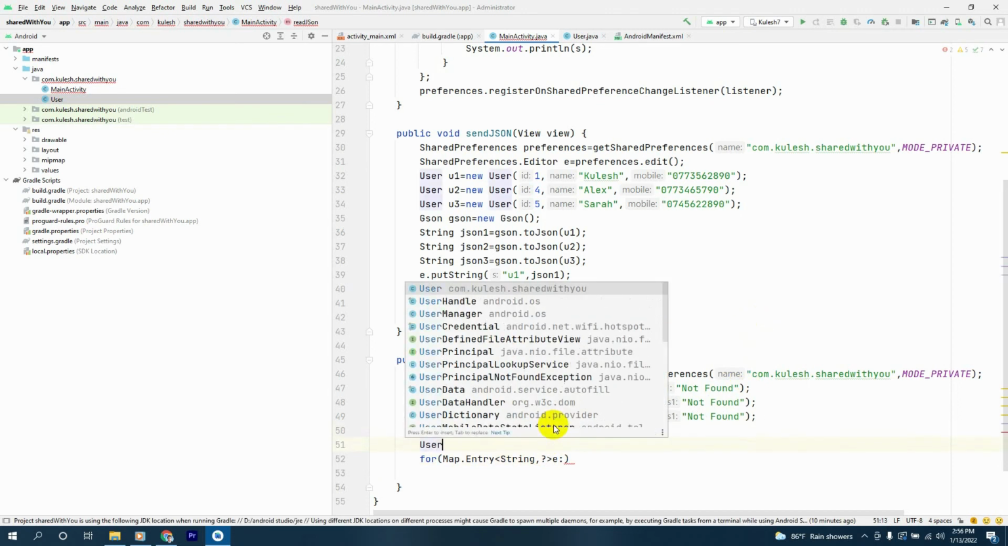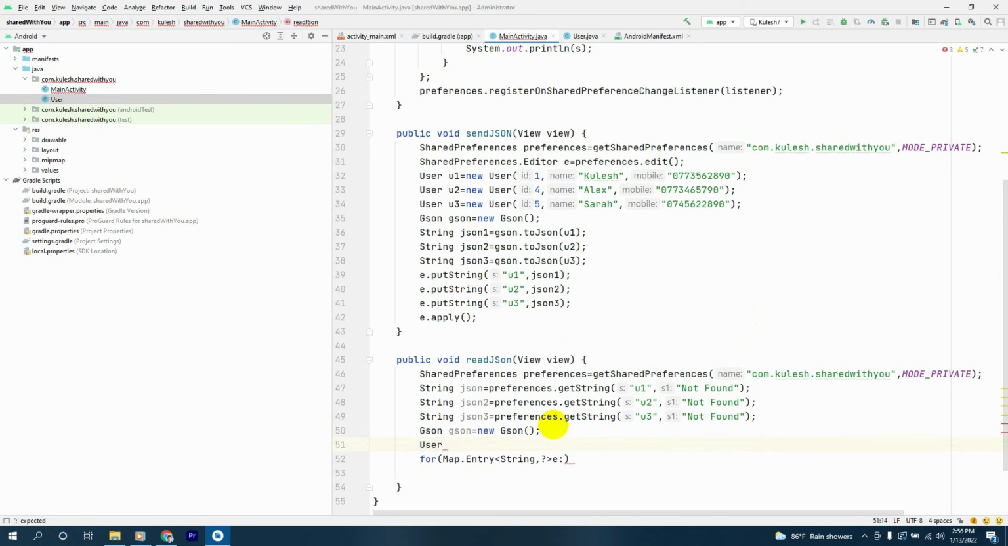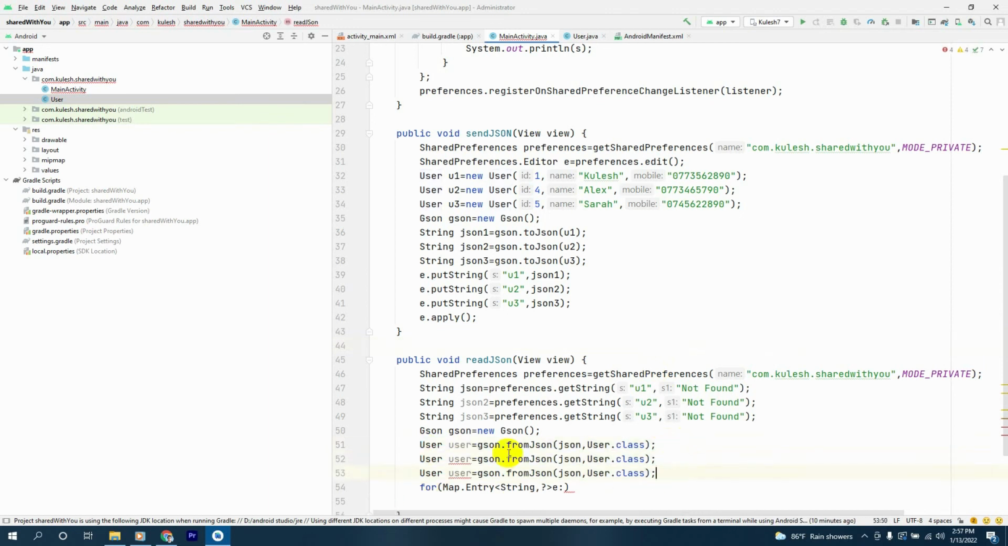We'll have a user here, user equals JSON dot from JSON, and we pass the JSON first one, and we say user dot class, and we'll copy this twice. We copy this 2 times more. This will be user2, this will be user3, this will be JSON2, and this will be JSON3.